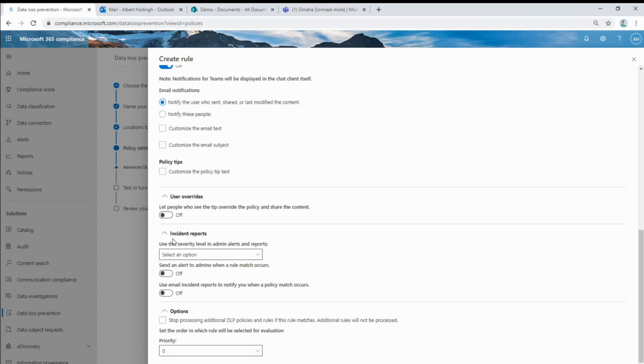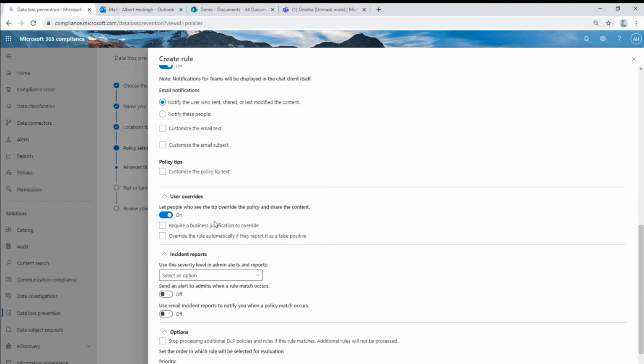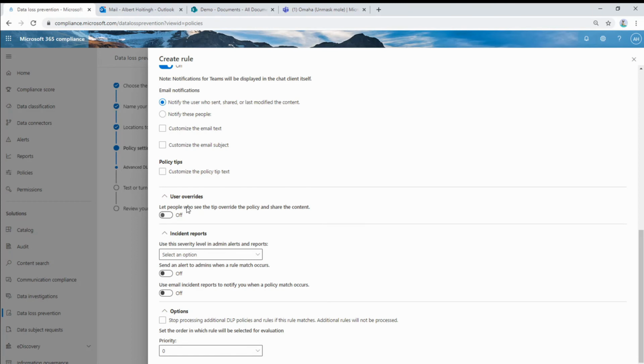And then we get to the user override. If you want to, you can allow your users to override the policy. They will either need a business justification, or they will get the option to report it as a false positive. Either way, that will override the policy. Let's say in my case, I really don't like this, so I'll just turn it off and don't allow the user to basically override that content. I really don't like that, so let's not do that.